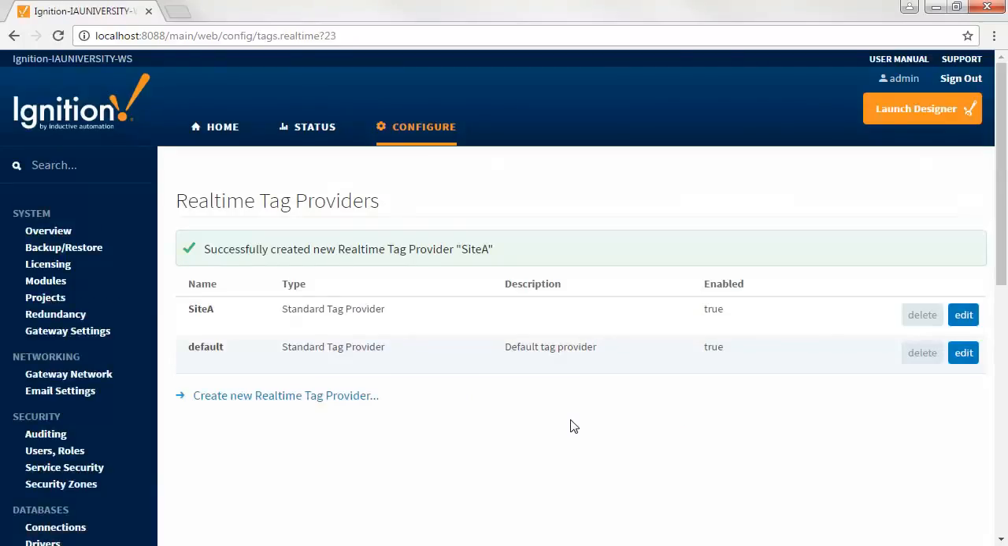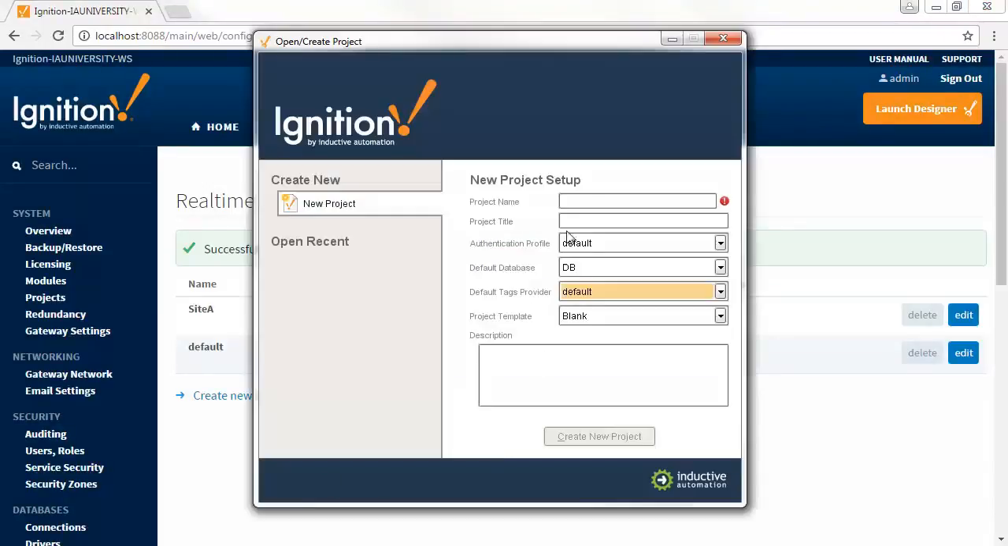Now to create and use tags in Ignition, we're going to need to go ahead and open up a designer. I already have one open. I'm going to go ahead and create a new project and give it a title. And finally, when creating a new project, you can specify a default tags provider. This is where we can group a specific tag provider with a specific project. You'll notice that by default, all projects are going to be grouped with the tag provider called default. But I'm going to go ahead and change that to be the Site A tag provider we just created. Then I'm going to go ahead and create my project.